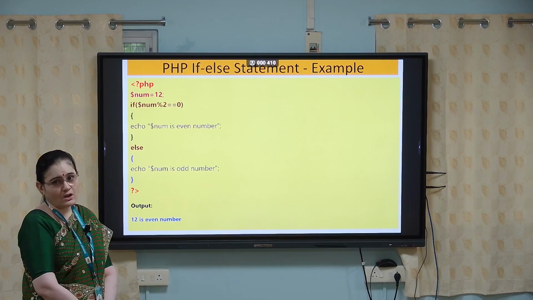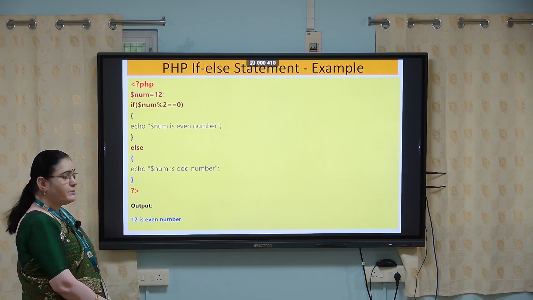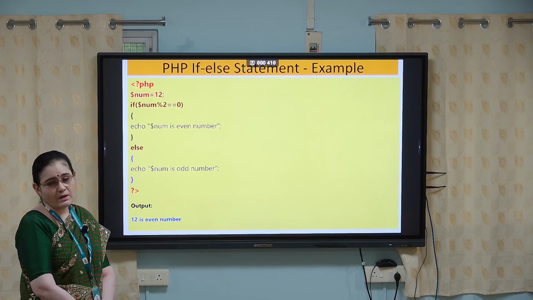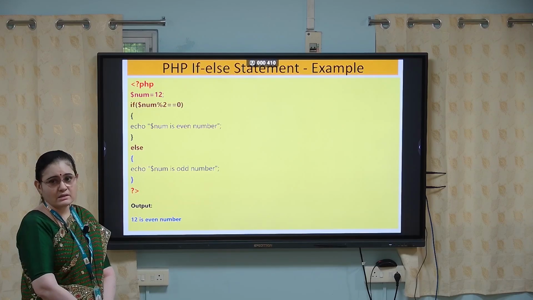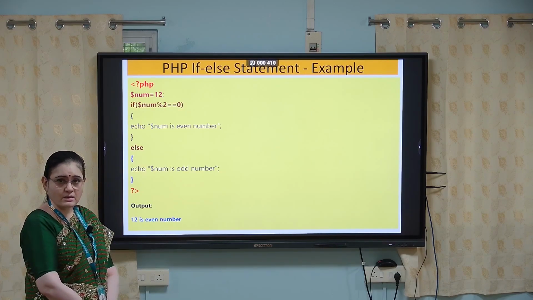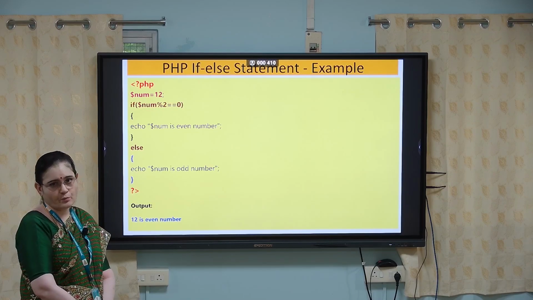I am giving an echo statement within the flower braces, and in the else part, if the condition is false, then the code has to be executed in the else part. So as the value is 12 and the remainder is going to be 0, the code in the if part will be executed and we get the output.